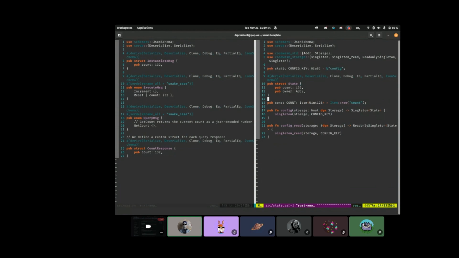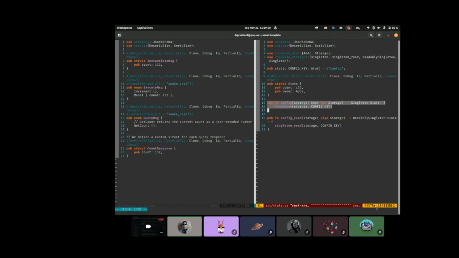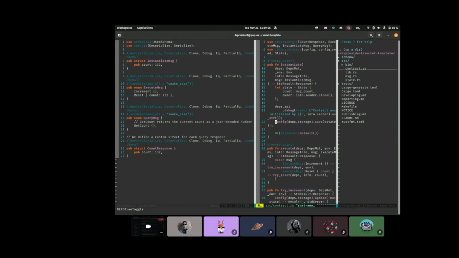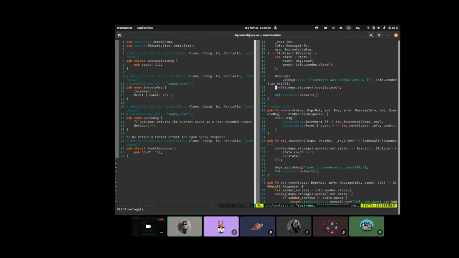So that's how you add all the storages for things that need to live between transactions, your entire contract state. And then you can read and write to them. Queries only have read capability. And then this is an execute, which just has two messages, increment and reset.